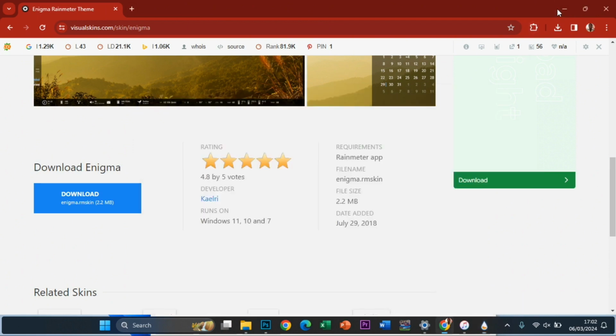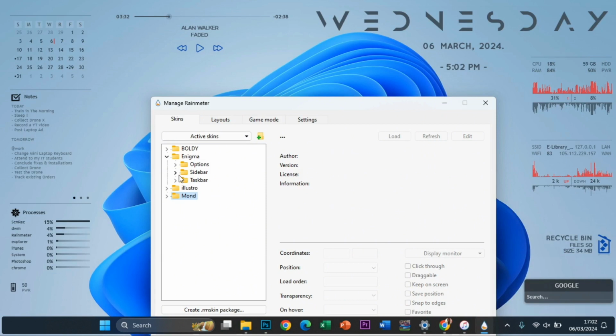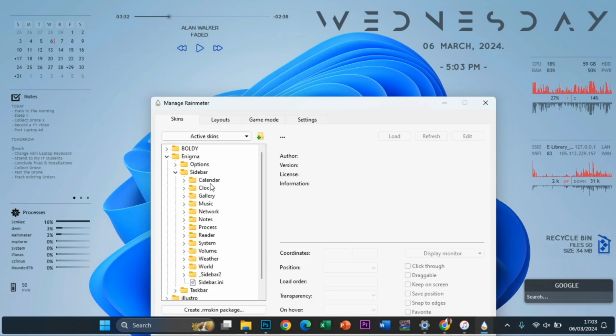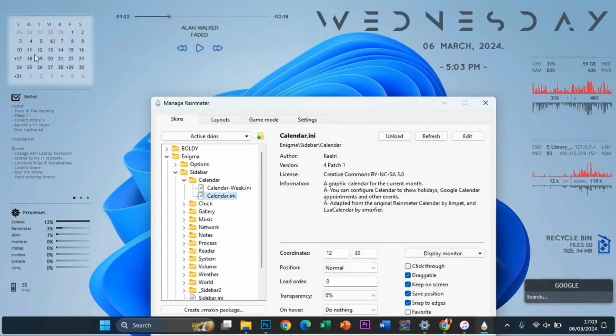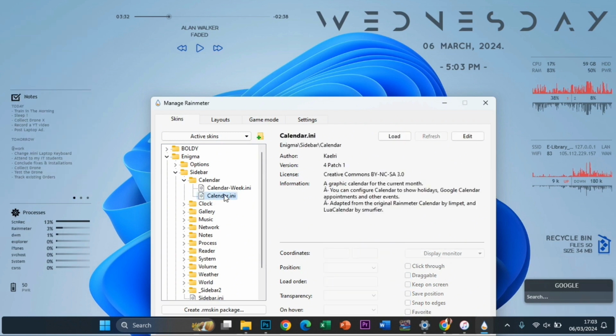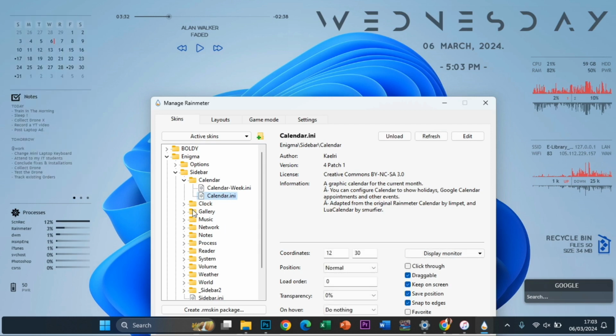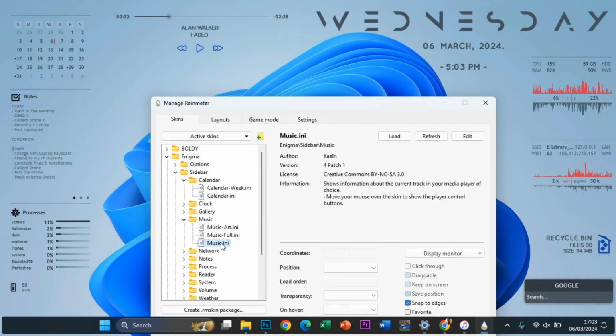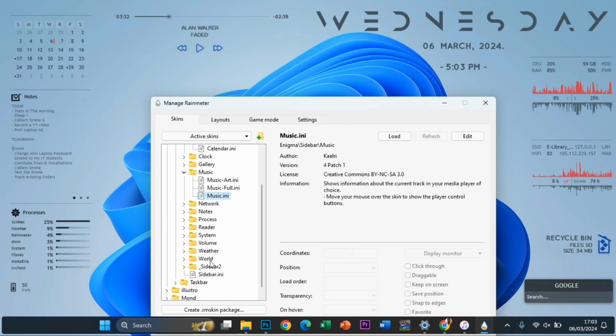Enigma. So on the Enigma, you expand the sidebar, and then here you select calendar. As you can see, I'm using this calendar right here. So as you can see, the calendar is there. For the clock, I'm not using any clock. Sorry, I'm not using music from Enigma; I'm using music from MOND.